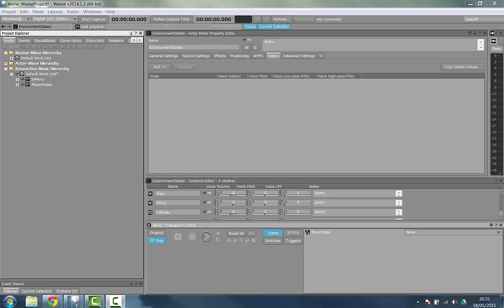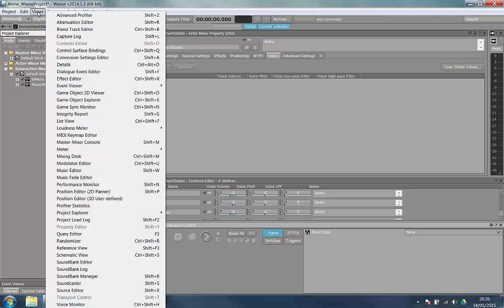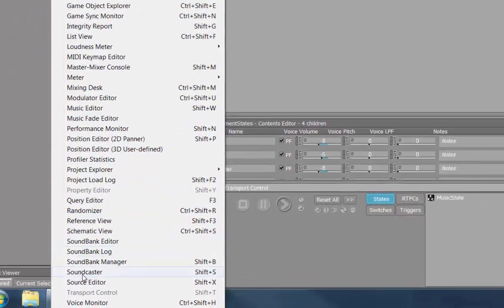So today I'm going to talk about mixing or finalizing your mix in your game. The first thing I'm going to show you is the Soundcaster. And the Soundcaster is, if you go into Views and you go down to Soundcaster.